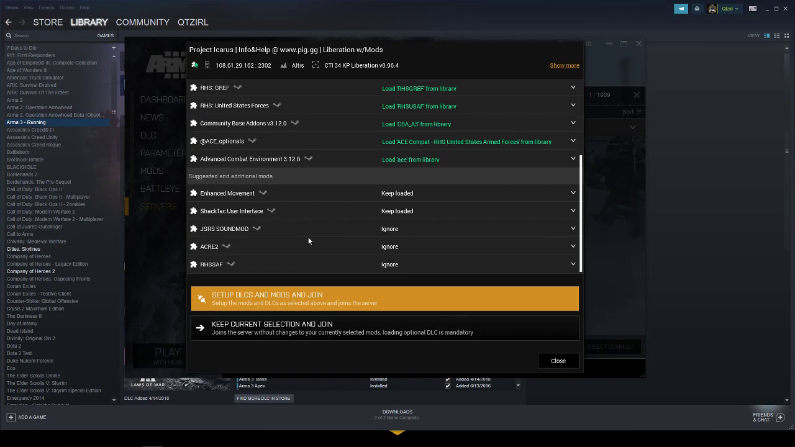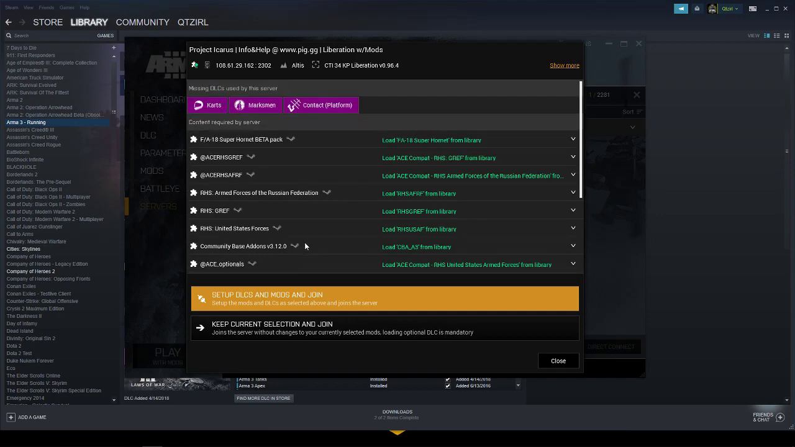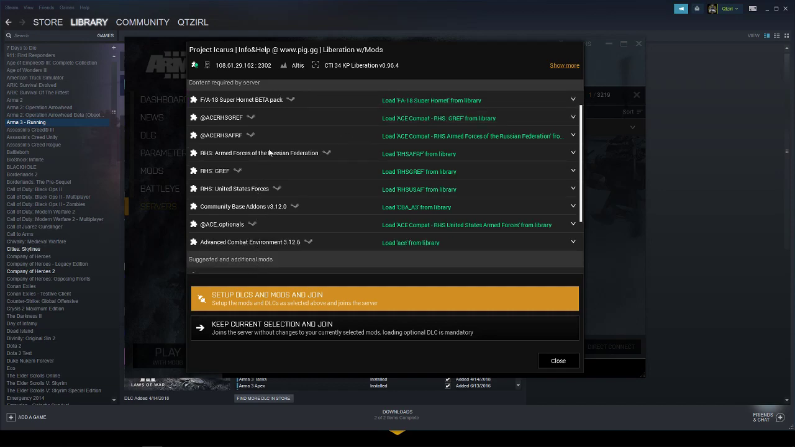mods that you can choose to load if you so wish, but are not required to join. You also might notice up here that it says this is missing DLCs used by this server. That's not actually true. We don't require any DLC to actually join the server. The only thing that's required is these mods here.